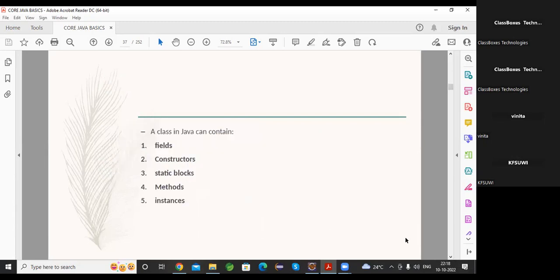A class in Java contains some fields, some constructors, some static blocks, as well as methods, and as well as some instances. What do you mean by the fields? Field is nothing but some properties. What do you mean by the constructor? Like you discussed before, constructor is what? Constructor basically initializes the object. Constructor is used to initialize objects.